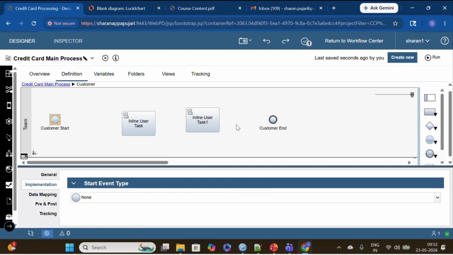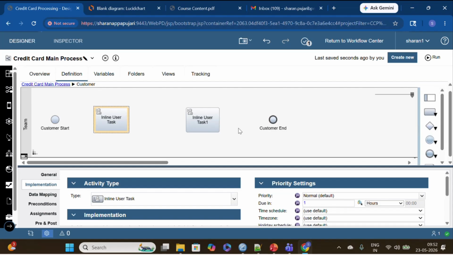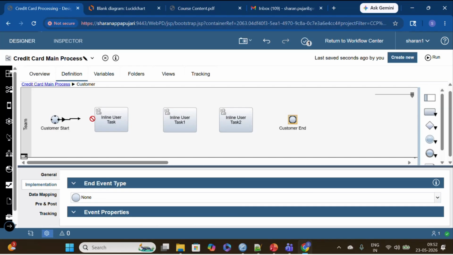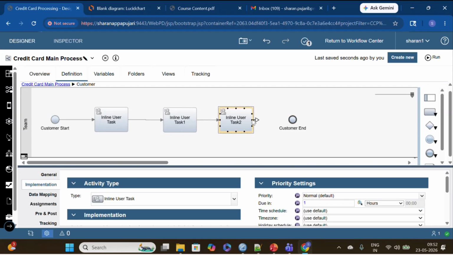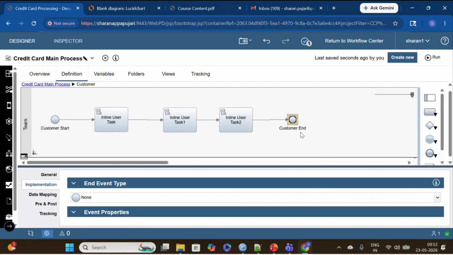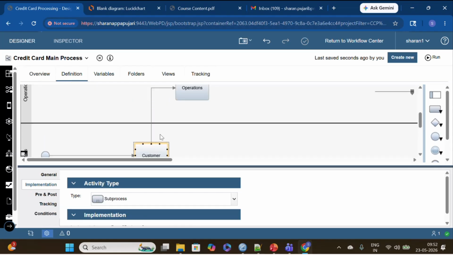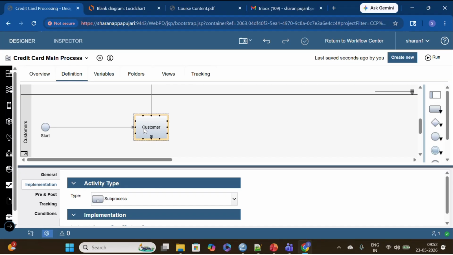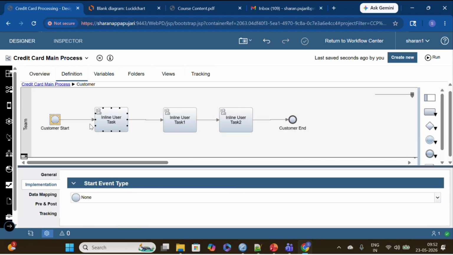Inside this, a child process will be created. Here I will create three tasks executed by the customer: one for form filling, one for uploading a document, one for KYC completion, and one for the end. It becomes very simple, right? In the parent level process there will be only one task, but internally a child process is created with three tasks for the customer. It's just a simple example; I'll give you more examples.